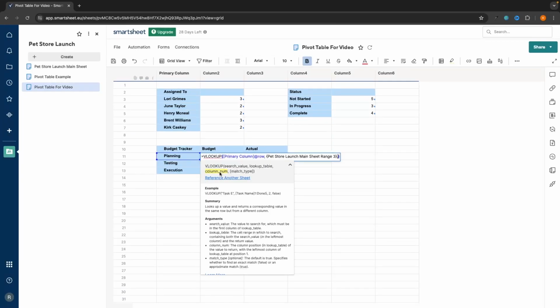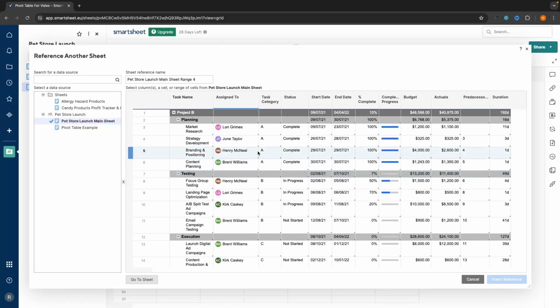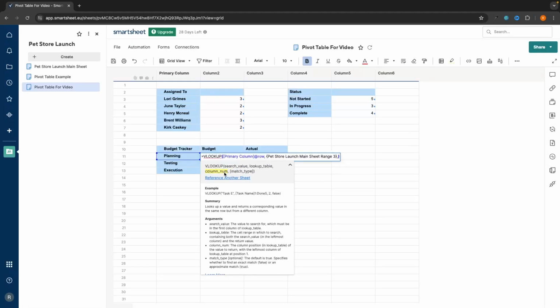In here, it's going to ask us for the column number. Once again, I know I keep hammering this, but I think repetition is important to understand, especially for something complex like this. So far, we have told Smartsheet that we want to search the planning row across all of these different columns. And now under the column number, it's saying, okay, I'll scan all of this, but which column number do you actually want me to return?